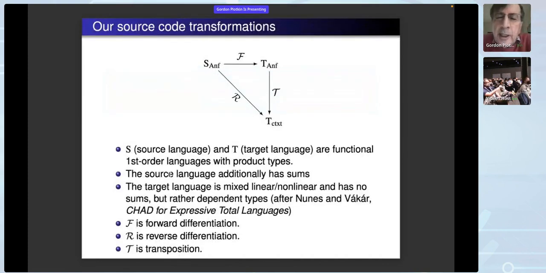So the idea is we want to look at three things: reverse differentiation, forward R there, forward differentiation at the top F, and transposition. And reverse differentiation is transposition after forward differentiation. That diagram commutes, and by commuting, I mean it really commutes. If you take the source code in the source language S and you do forward differentiation to the target language T, and then you do transposition, you get exactly the same code. So in terms of efficiency, and I care about efficiency here, you get just as efficient code for reverse differentiation, whichever way you go through the diagram.